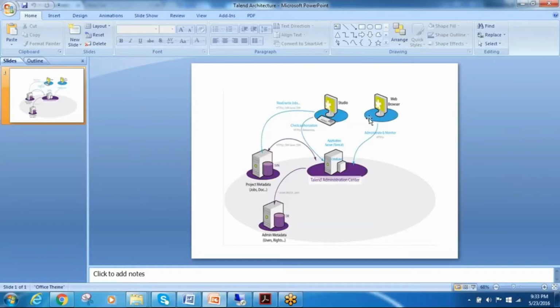And this is the web browser, like gmail.com. There is a URL, and that URL will directly connect to Talend Administration Center, where you can have a picture or GUI of the Talend Administration Center.